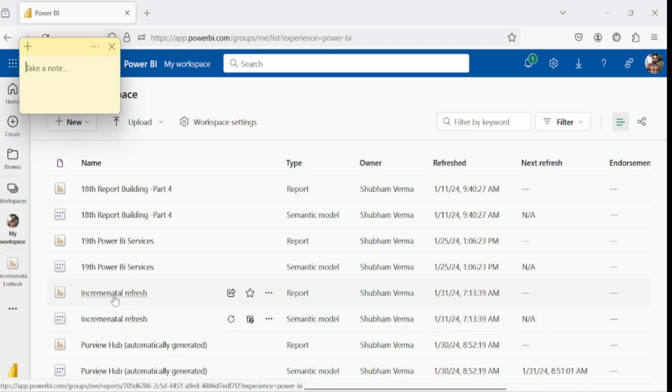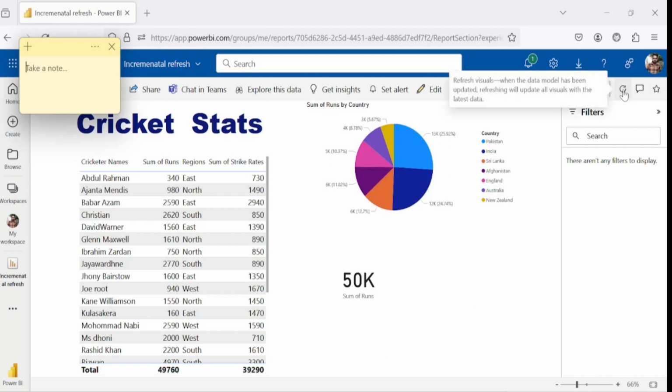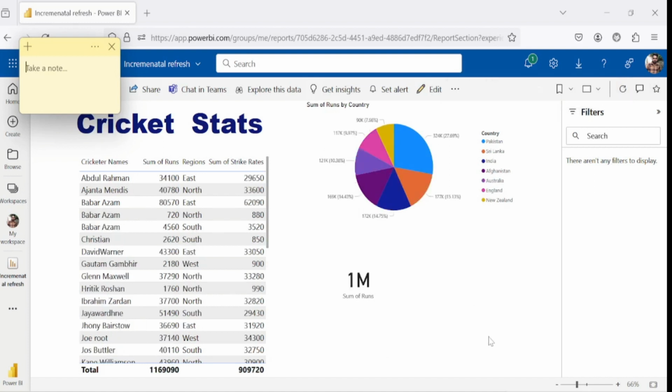And now I will open this report and let's check whether the data is updated for the last 2 years 30 days or not. So let me click it here. And again you need to click here on this refresh. And see guys, the moment I clicked on the refresh button, our values have changed, which is 1 million.